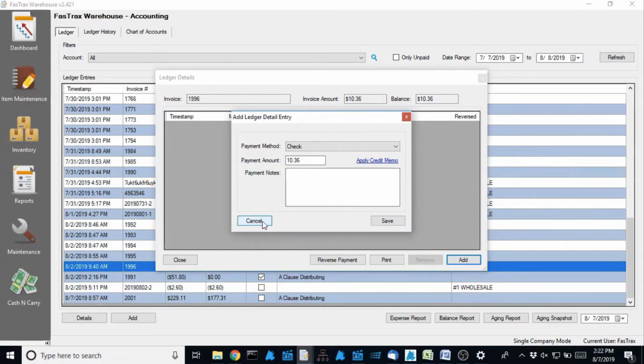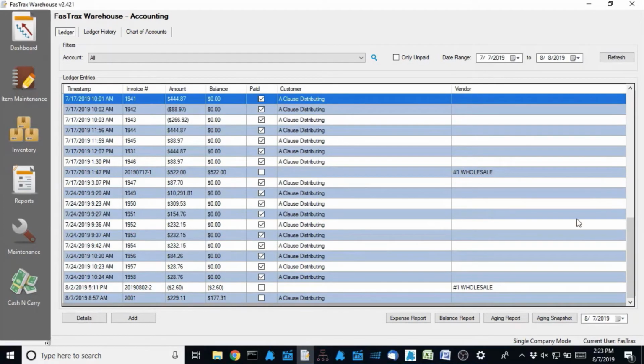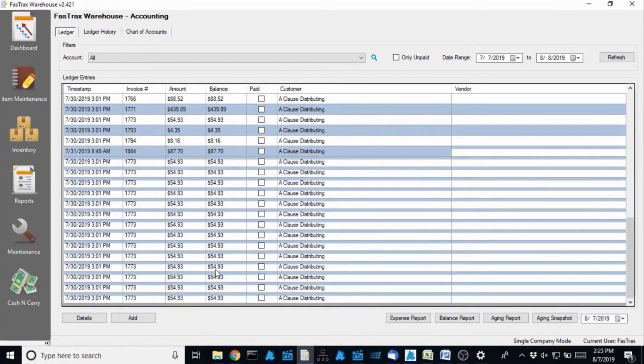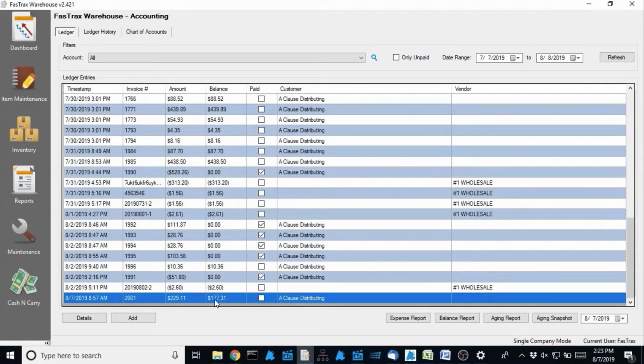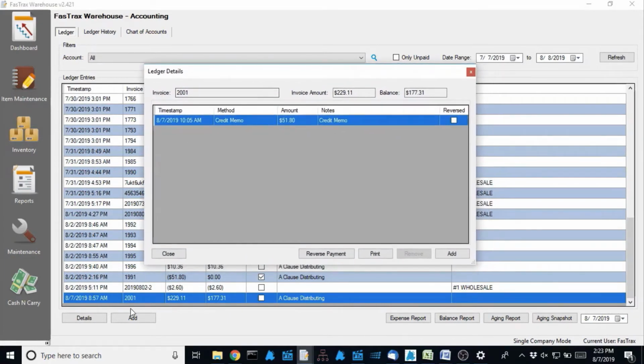If I did have them for this customer, then when I click this, it would bring up a list of them, and I could choose one and say apply, and you would see a payment show up in here equal to the amount of the credit invoice, and then the credit invoice itself would be marked as paid. Actually, an example of that here, where you can see it says credit memo and the amount is $51.80, and that corresponds to credit memo 1991 down here, which you can see is $51.80.